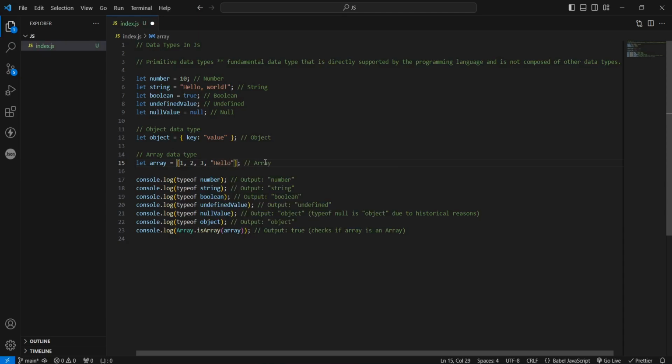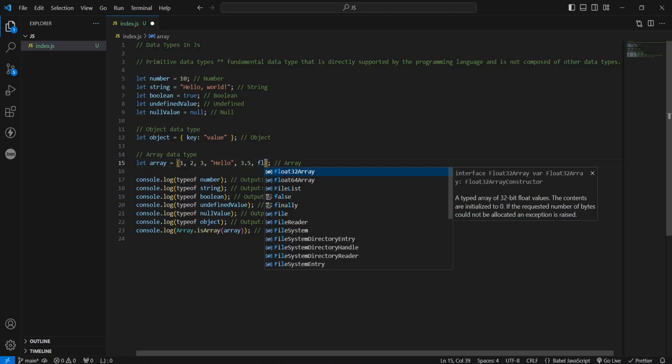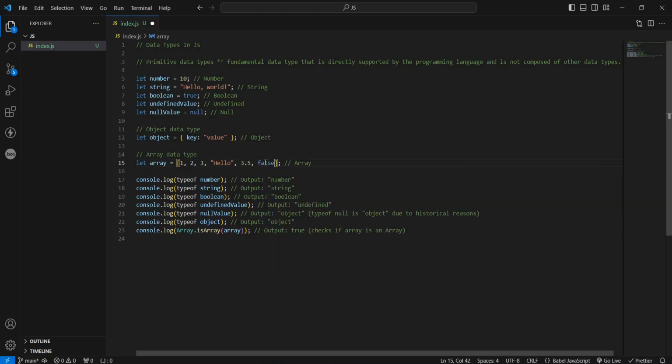Let's suppose we want to store hello. Let's suppose we want to store some decimal value, that is 3.5. Let's suppose we want to store some boolean values, that is false or true. And over there we are just printing with console.log. That is the way we display the output in JavaScript.